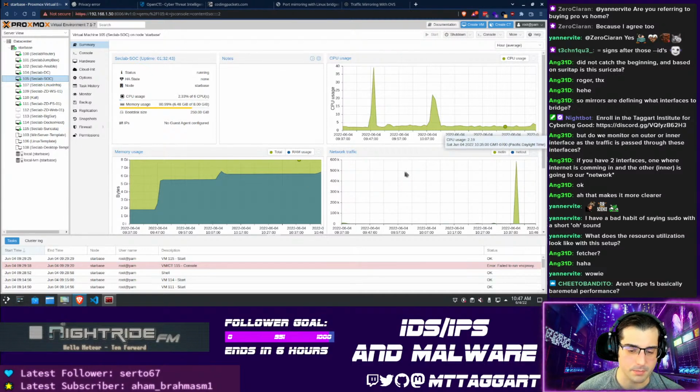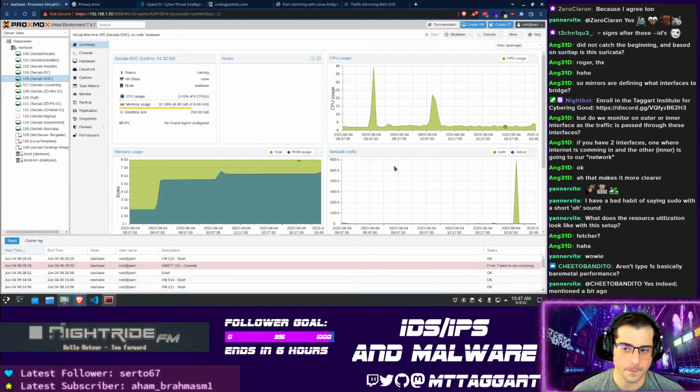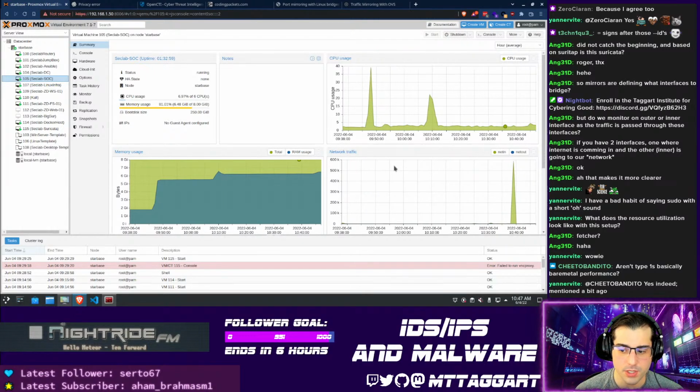Aren't Type 1's basically bare metal performance? In some metrics, Cheeto. But there is one aspect where we could see some slowdowns, and that would be on disk IO. And that's basically because I'm using Rust disks, right, not SSD.